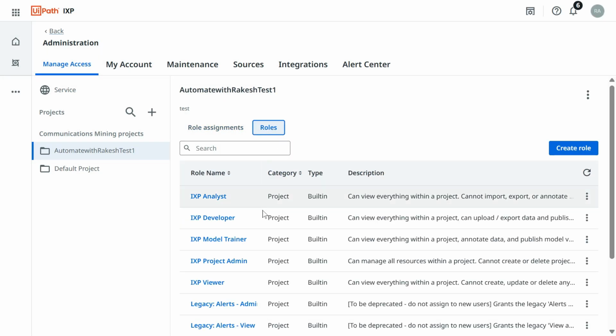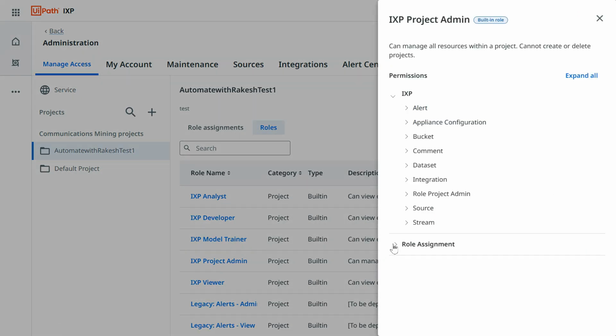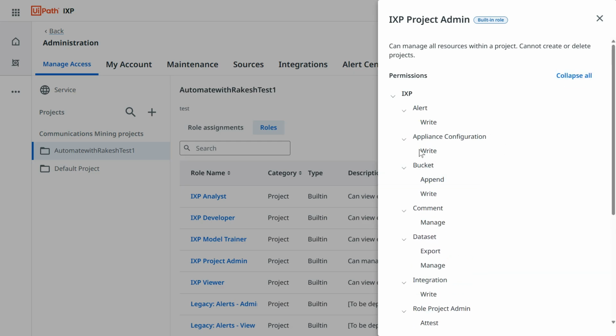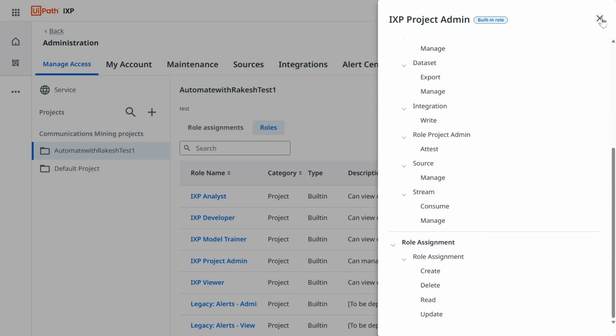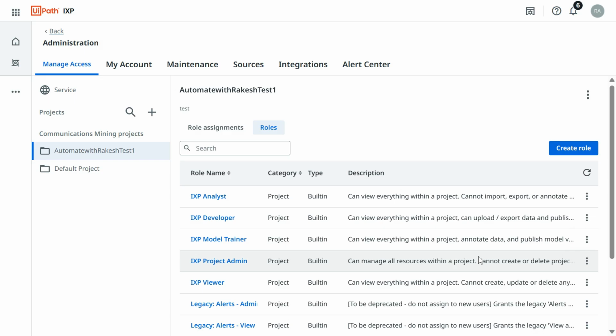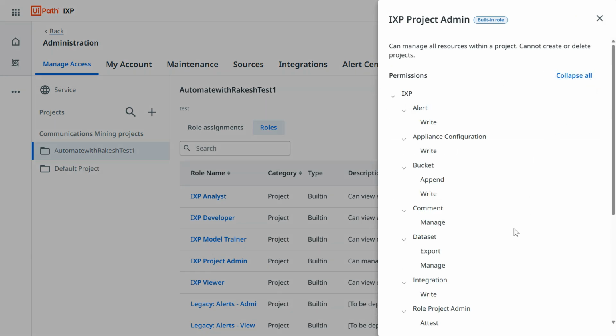Now, if you go to the roles, for example, if you wanted to understand what the powers of this project admin are, you can click on this project admin. Okay, so role assignment, expand all. So you have all these permissions, write permission, all these permissions you have. This is one way. And here also, if you click on these three dots and then click on view, this is also another way to look at things.